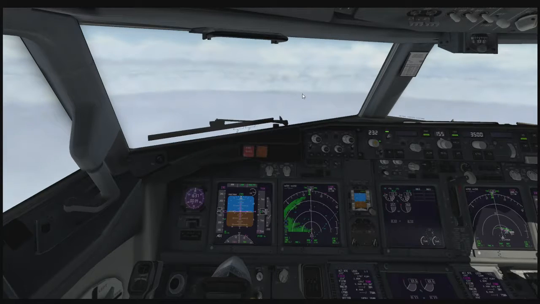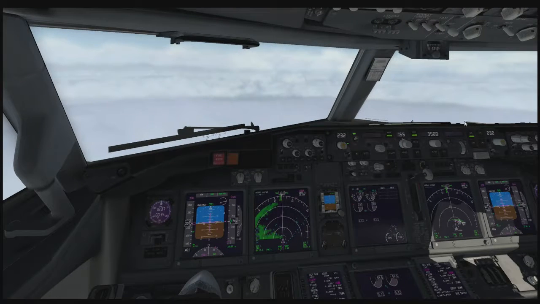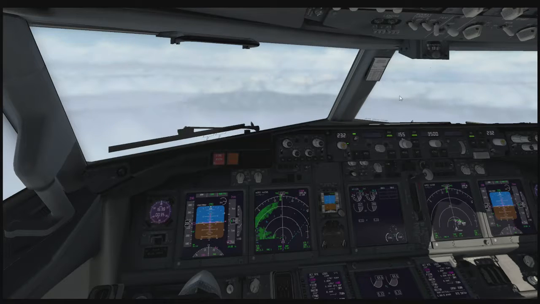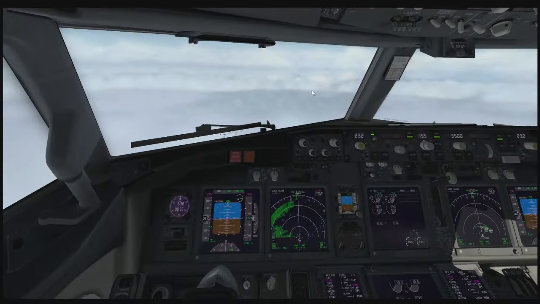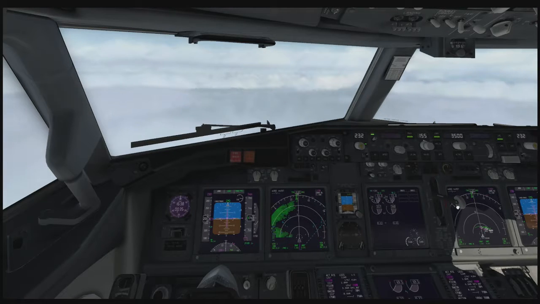So I've zoomed out because we're getting ready to delete one of the stars. What I'm going to do is put the auto brake onto 2. Put that on. Really should have done the seatbelt signs and things like that, but I'm not. This isn't a realism flight. This is more a how to use it flight.